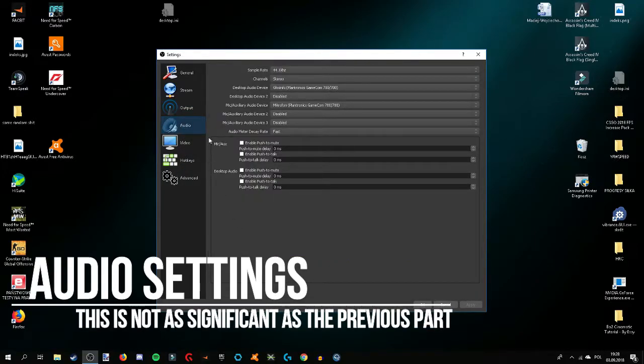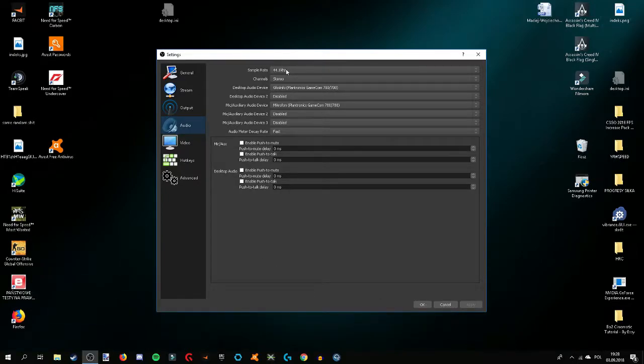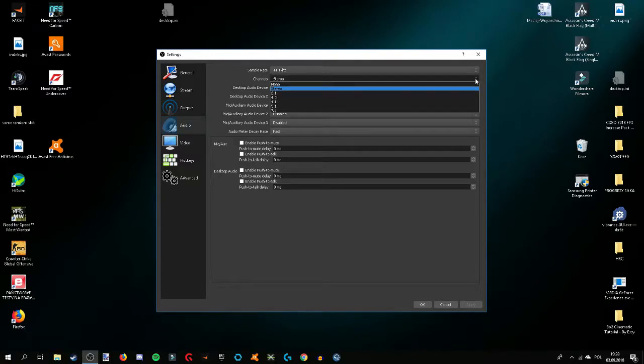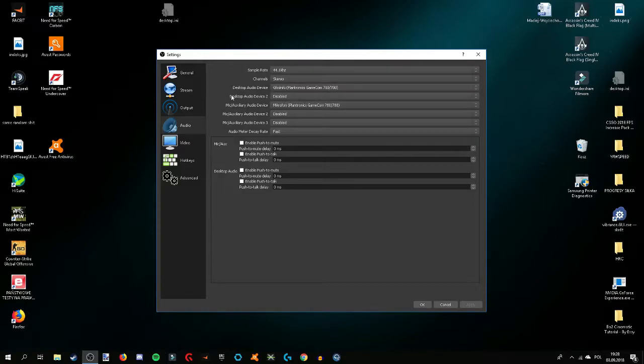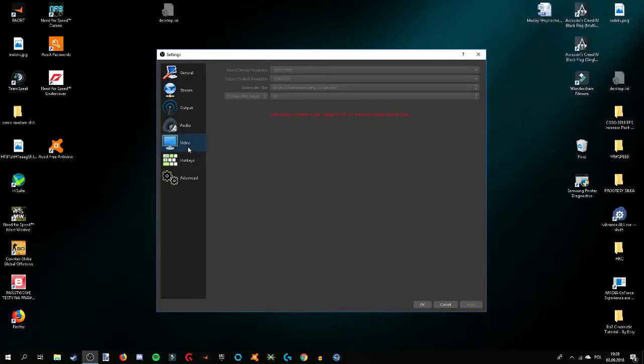Now audio is my personal preference. I don't know why I have it at 41 kilohertz. I know that the channel should be stereo, because if you put it to mono, it's obviously going to be bad, and the rest I'm not sure. I couldn't care less. Stereo is going to be fine for videos anyway. A lot of people watch them on, I don't know, speakers or stereo headphones anyway, so it's not really that important.